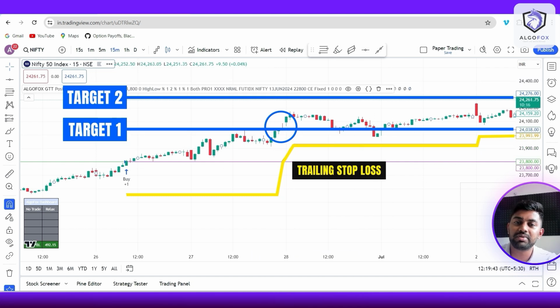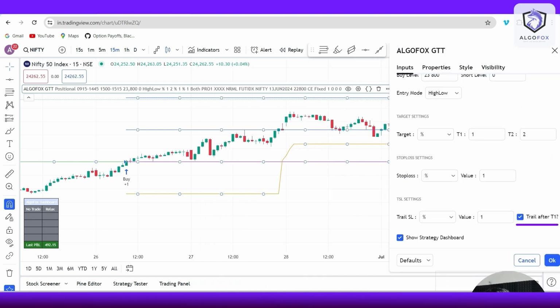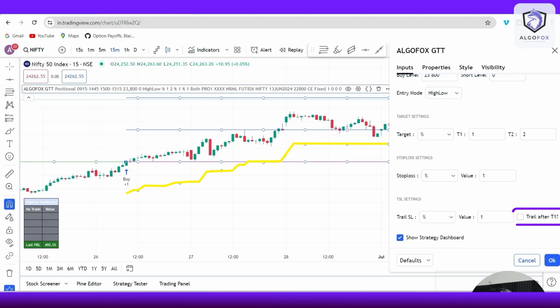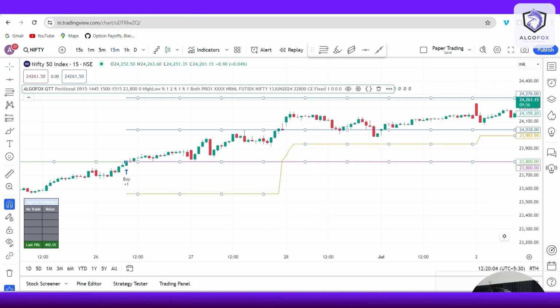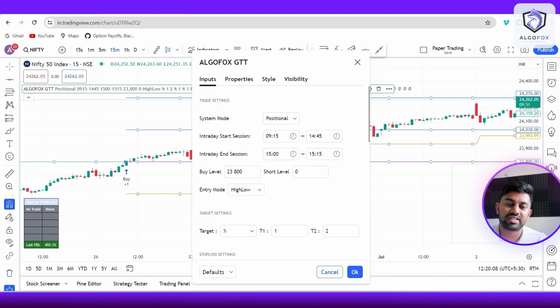If I disable that option, look at this. If I disable that option, trail after T1, you will see it will start trailing from the first point itself. And if I enable it, it will start trailing only after target 1 is achieved. So multiple trailing SLs are also possible. Different types of trailing SL in terms of points, percentage are possible.